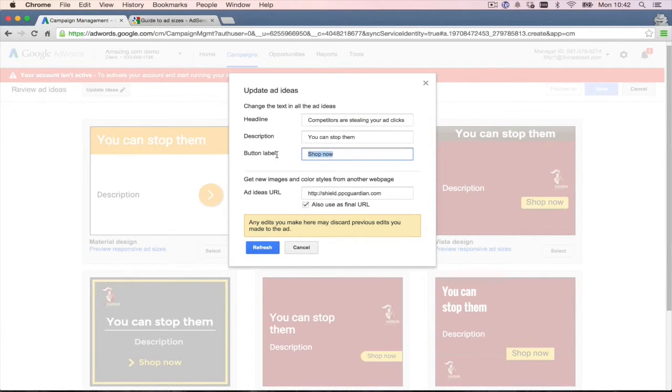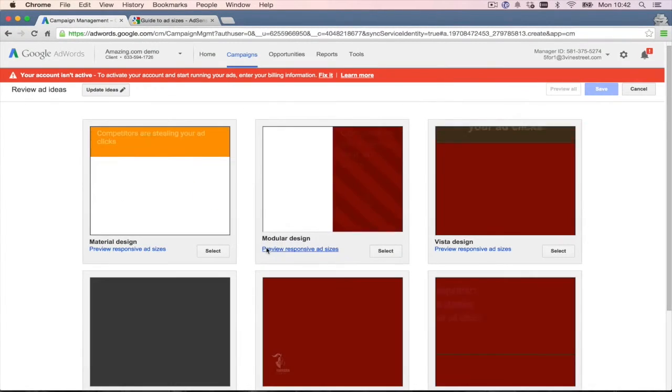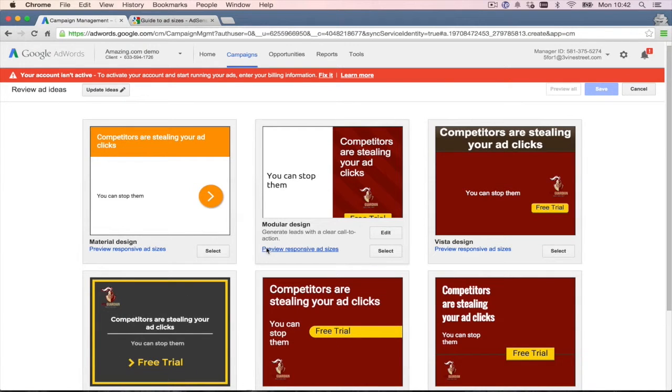Okay. Let's just save that as it is for now. Let's see what that looks like. Bear in mind when you make these changes, it will overwrite anything you've done previously, but you get the idea.